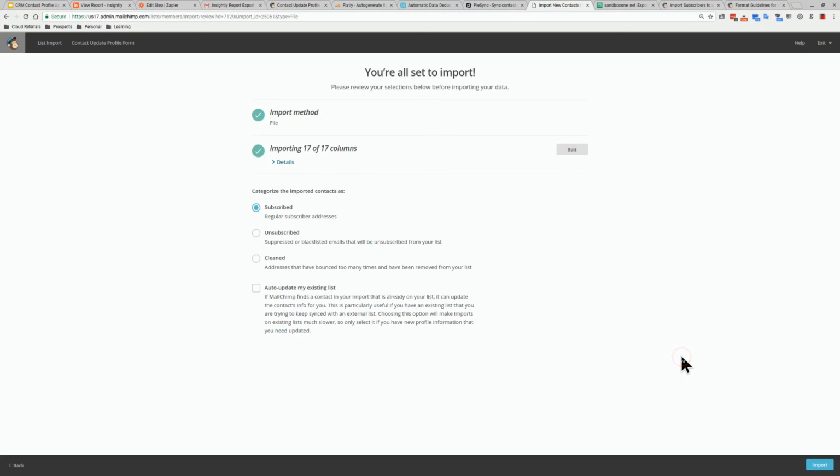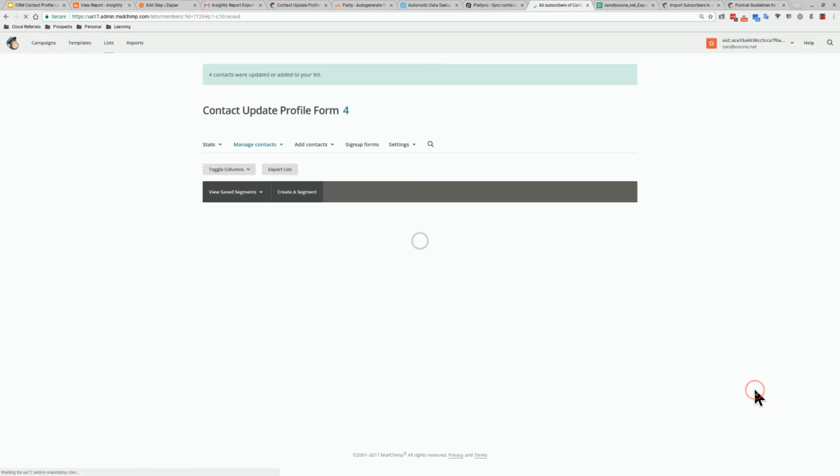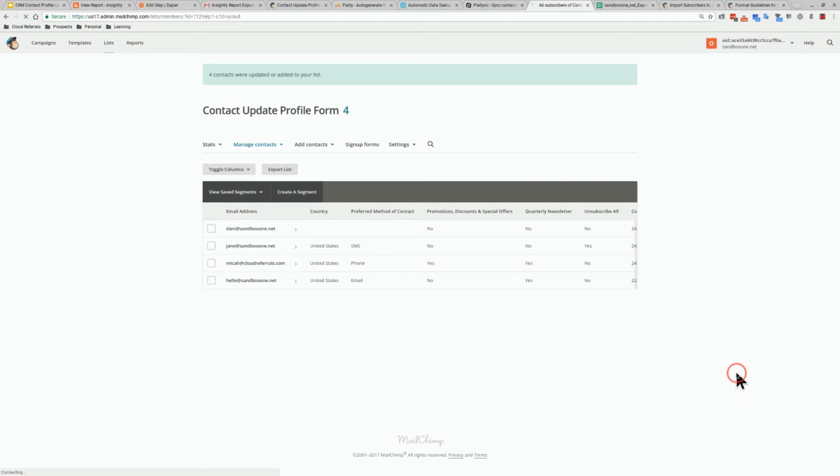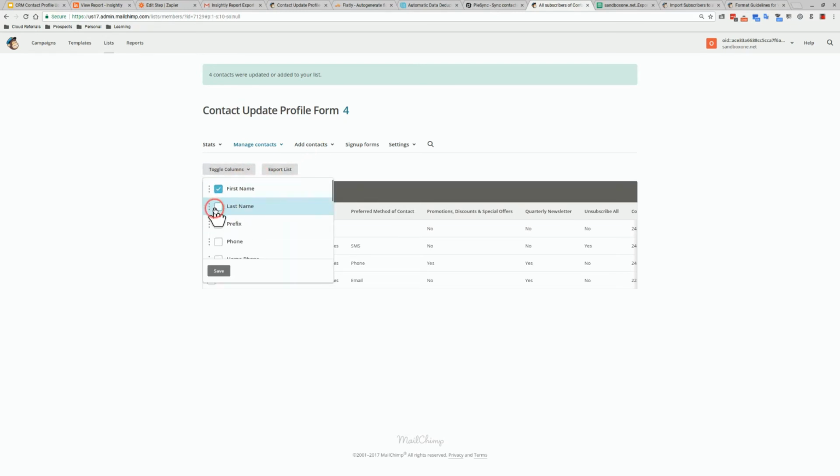Okay. Click subscribed, and then auto update my existing contacts. Be sure to comply with the regulations on email subscribers opt-in. Click import. Okay, so it says 4 contacts were updated or added to your list. Let's just toggle the columns to ensure that they all came through in the right fields. Always double check, especially when we're testing.